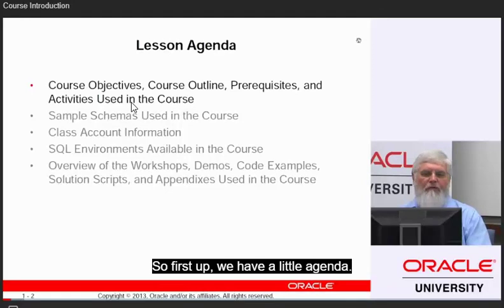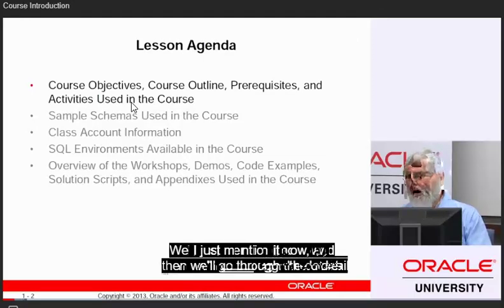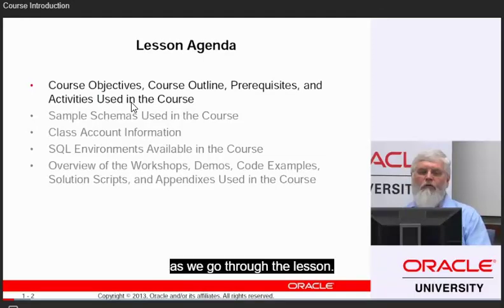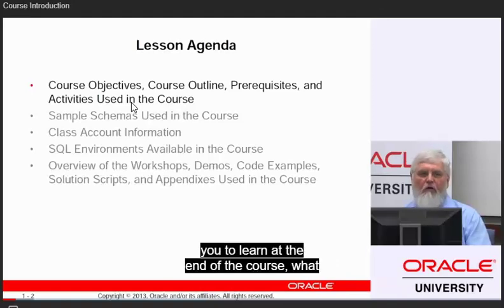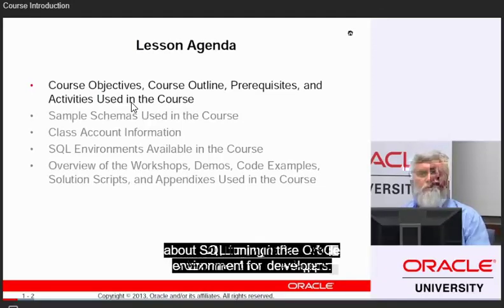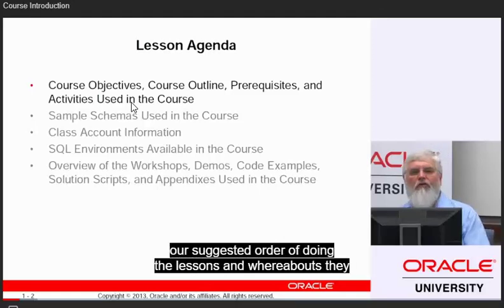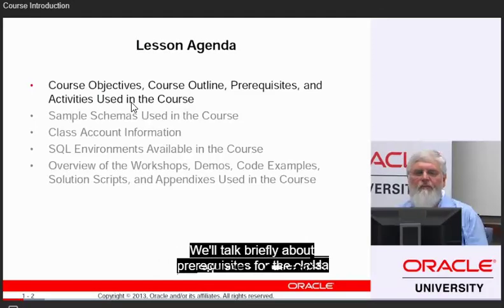We have course objectives, what we'd like you to learn at the end of the course, what we'd like you to take away and understand about SQL tuning in the Oracle environment for developers. We have a course outline that just shows you our suggested order of doing the lessons and whereabouts they fit into the schedule. We'll talk briefly about prerequisites for the class, and we'll talk about different activities to help you with the learning process as we go through and share some exciting information about SQL tuning.